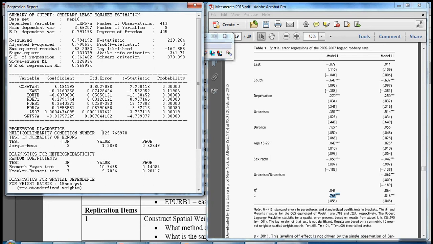One thing that jumps out here is this multicollinearity condition number. As a general rule of thumb, you want to be concerned about multicollinearity when the number is above 30, maybe even if it's above 15.